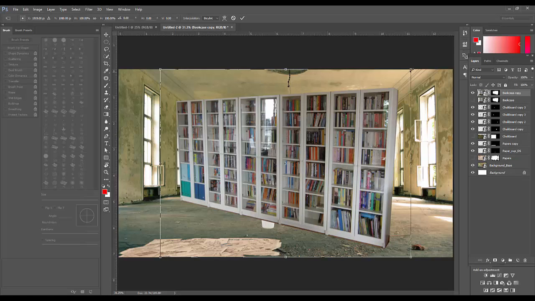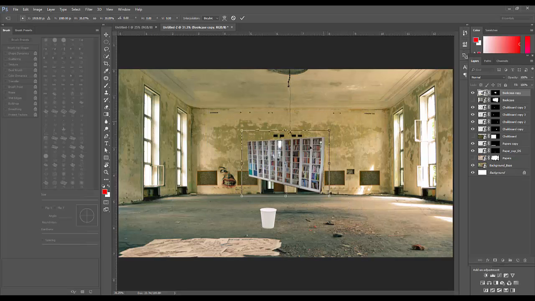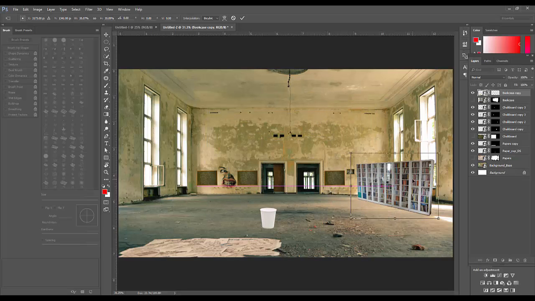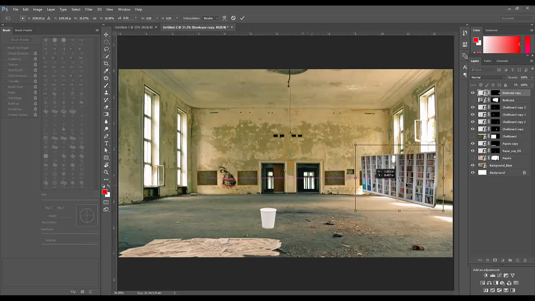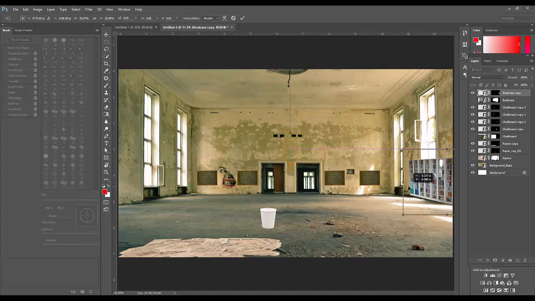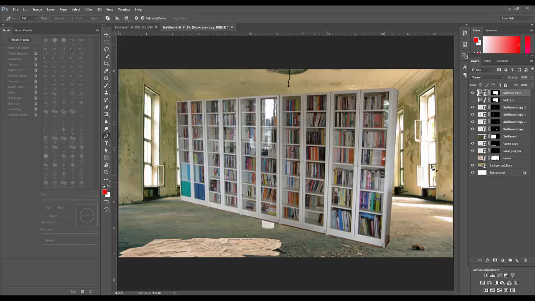Then I'll hit Control T. I'm going to shrink this down. Now let's say the bookcase is going to be over here on this wall, right? Looking at the perspective of where this is at, you can kind of estimate how big this is going to be, right? So I'm going to kind of place it here next to the window. Actually, I think I'm going to split this into two. Okay, I'm going to duplicate this.